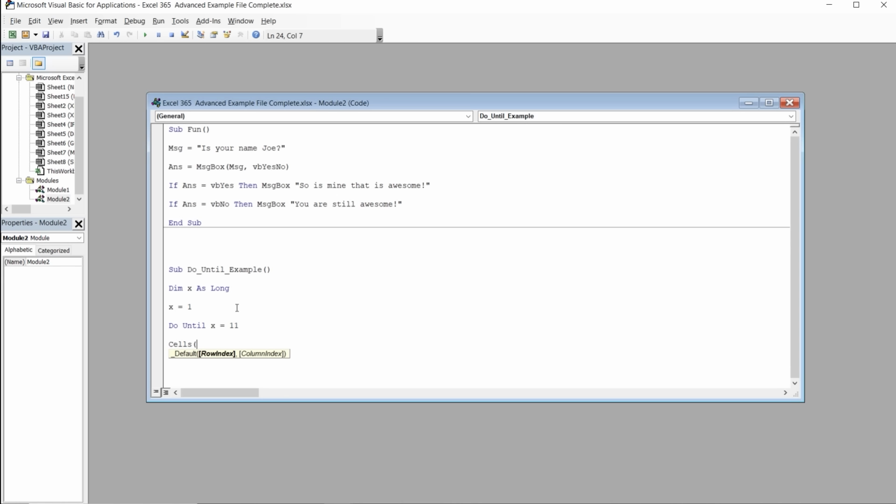But I want that to keep going down the rows, so I'm going to say x, because x will change. I want it to all stay in one column, so I'll put a comma, and I'll do 1. Then I'm going to close that, and I'm going to say the value of cell x, 1, which is really A1, is going to be equal to x. So all it's saying is right now, x is equal to 1. I'm going to keep running this code till x is equal to 11. I'm going to select cell x, 1, which is A1, and the value of A1 is going to be 1.